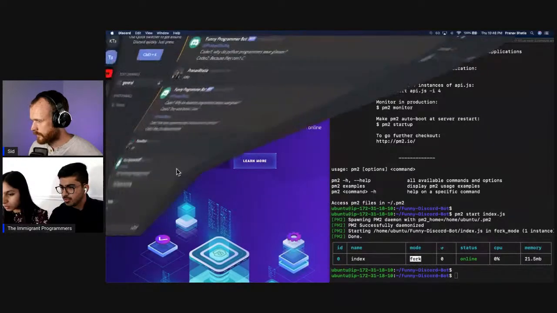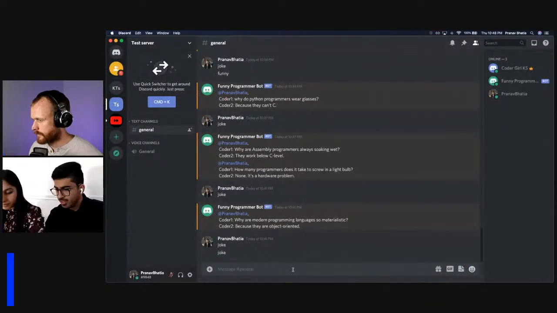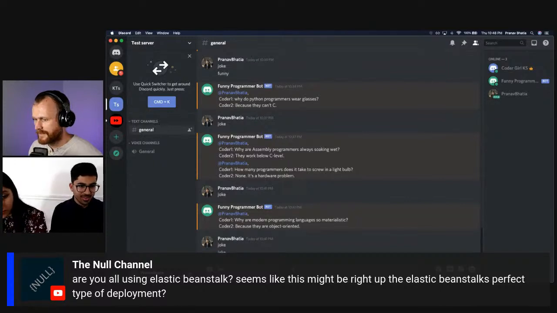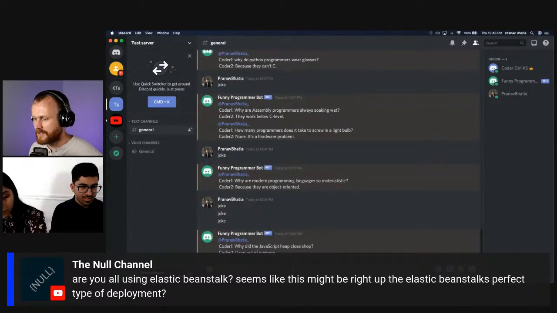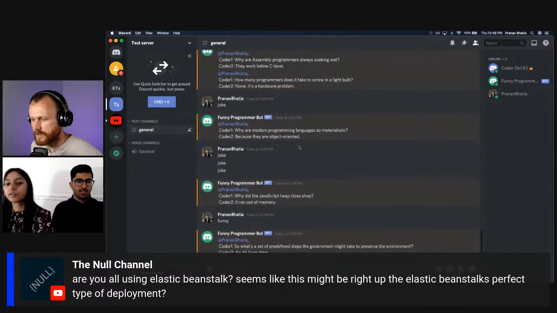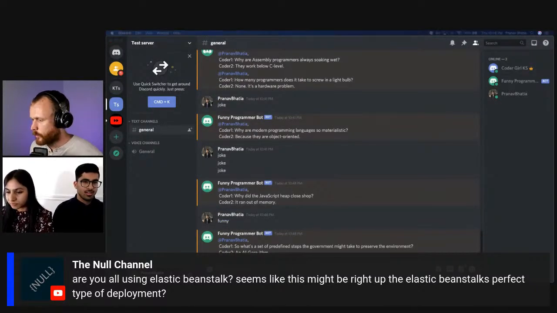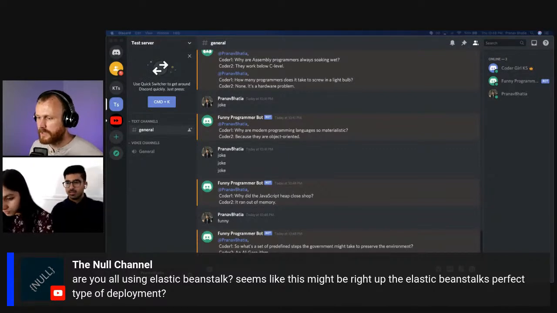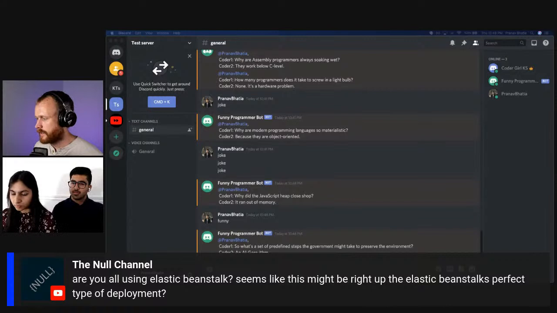Let's bring up the Discord server. Let's try joke one more time. And the null channel asks if we're using Elastic Beanstalk. We aren't. We just spawned this EC2 instance manually. Elastic Beanstalk is an interesting idea. It's kind of a wrapper that AWS provides around EC2 and some other services to make things simpler to get started, and will provide some niceness around deployments out of the box.